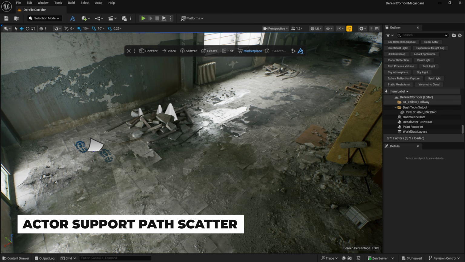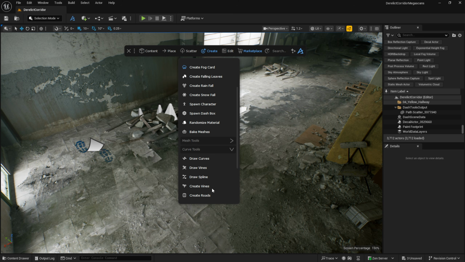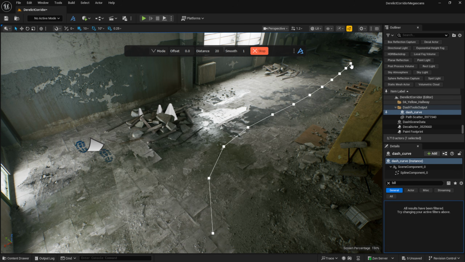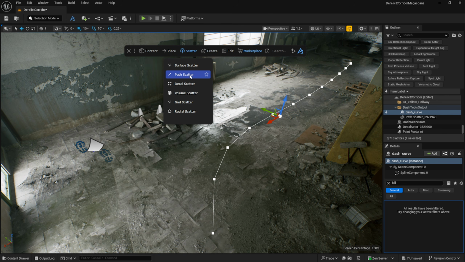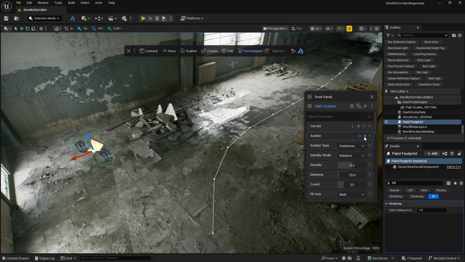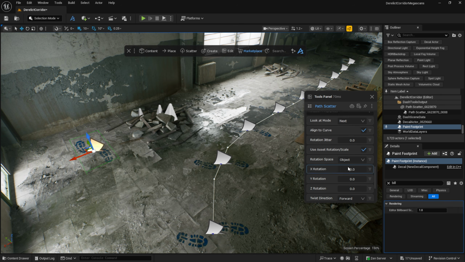Another new feature in Dash 1.10 is that the path scatter now supports decals and blueprint actors. For example, I can draw a curve and scatter footstep decals along it. Let's change the scatter type to actors. To make the footsteps look natural, I adjust the settings a bit.